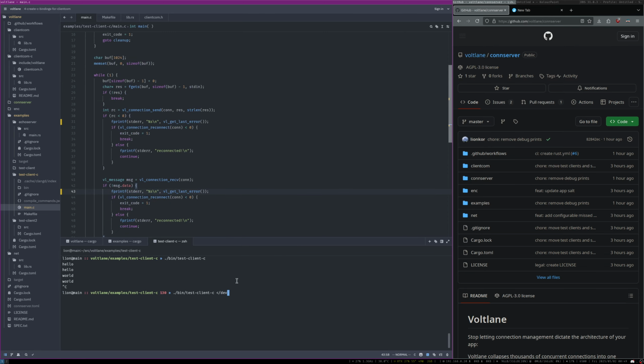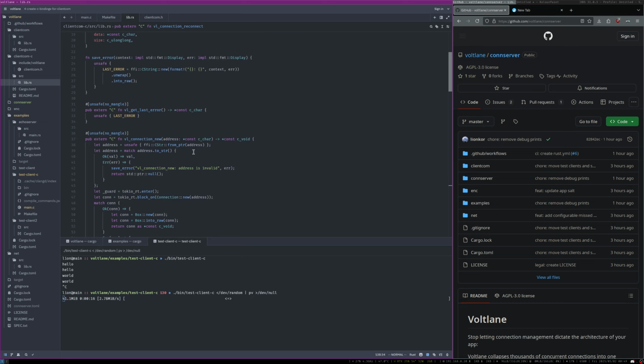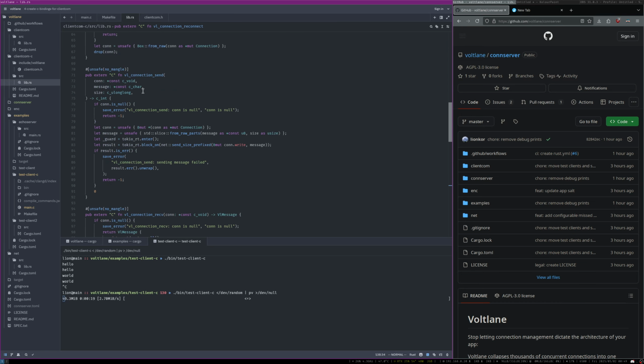But if I do the same thing that I did before, just with this client, we see that we're now at 2 megabytes per second instead of 15 to 20. And that's odd, right? Because look, VL connection send is literally just a wrapper around send size prefix, which is the same thing that the other client is sending. Now, of course, there is a bunch of code here, but this is mostly just safety related stuff that we don't really need.